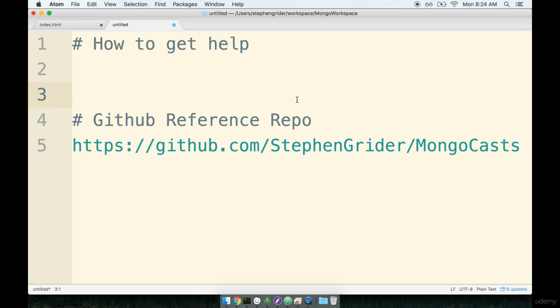Every last little bit of knowledge I have about MongoDB. Before we get started, there's two quick things I want to go over. First, how to get help, and then take a quick look at our GitHub reference repo for the course. So first, how to get help.